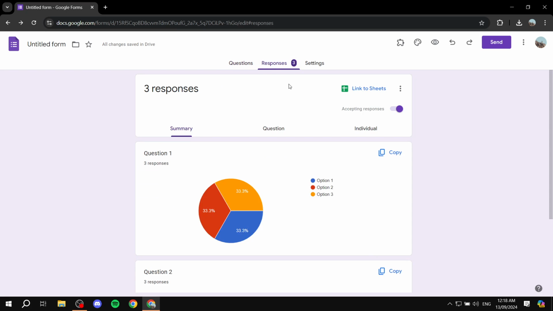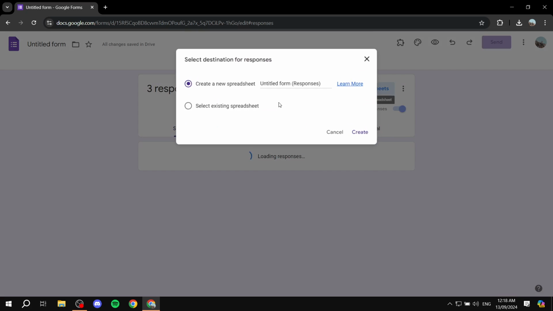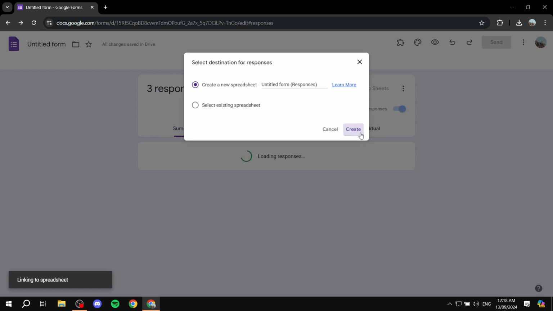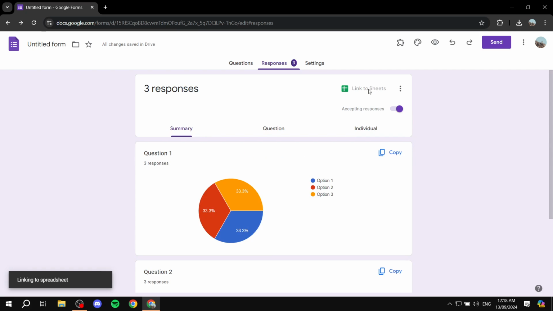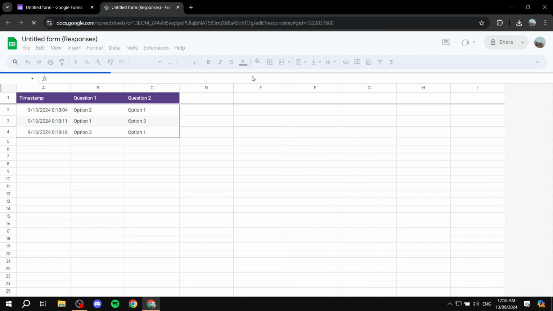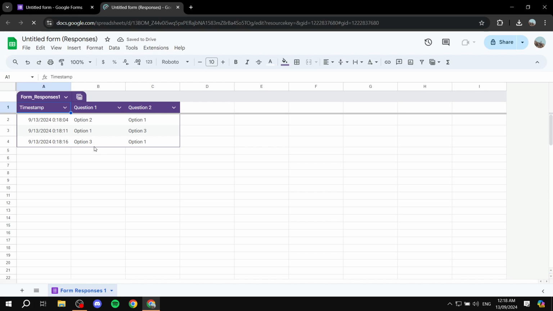Now, the thing is, we have our answers here, and you can actually just view it from Excel by just link to Sheets here. Well, we can just go ahead and click on Create. It's going to be Sheets, not Excel, but yeah, you can actually see it as if it is Excel.